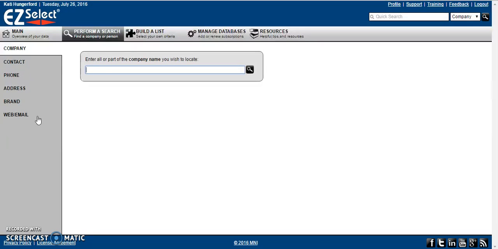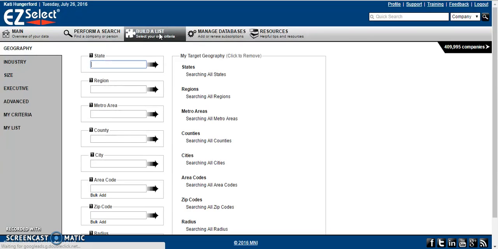So remember, that's one company. Building a list is where you're going to enter in a bunch of criteria, where that is going to bring back a list of companies for you to do research on. When you're in Build a List, you can go through geography, industry, size. Those are the three main areas in which you're going to be building your lists.